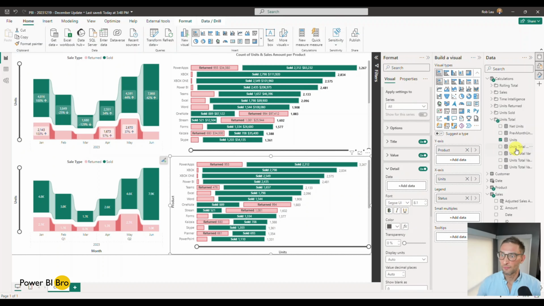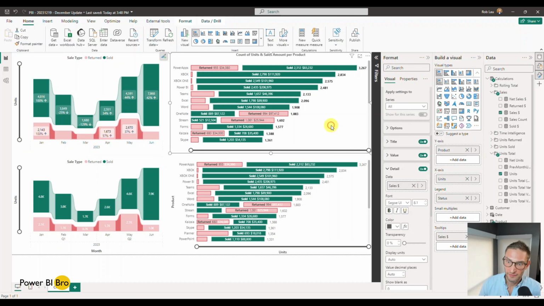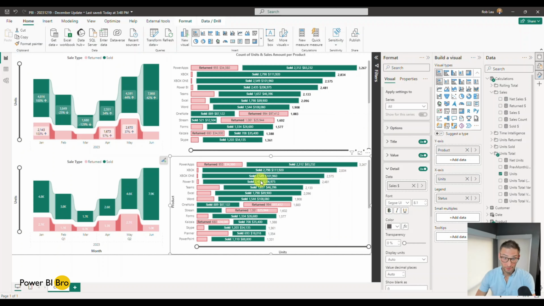Well, what I'm going to do is I want to see, here's the units. Okay. Well, I want to see the sales too. I want to see the sales total. So I'm going to add that to right here. Make sure it's sales total. Yep. Sales total. So now what's really cool is I can see returned 955 for a total of $34,000. All right, more information on the bar.